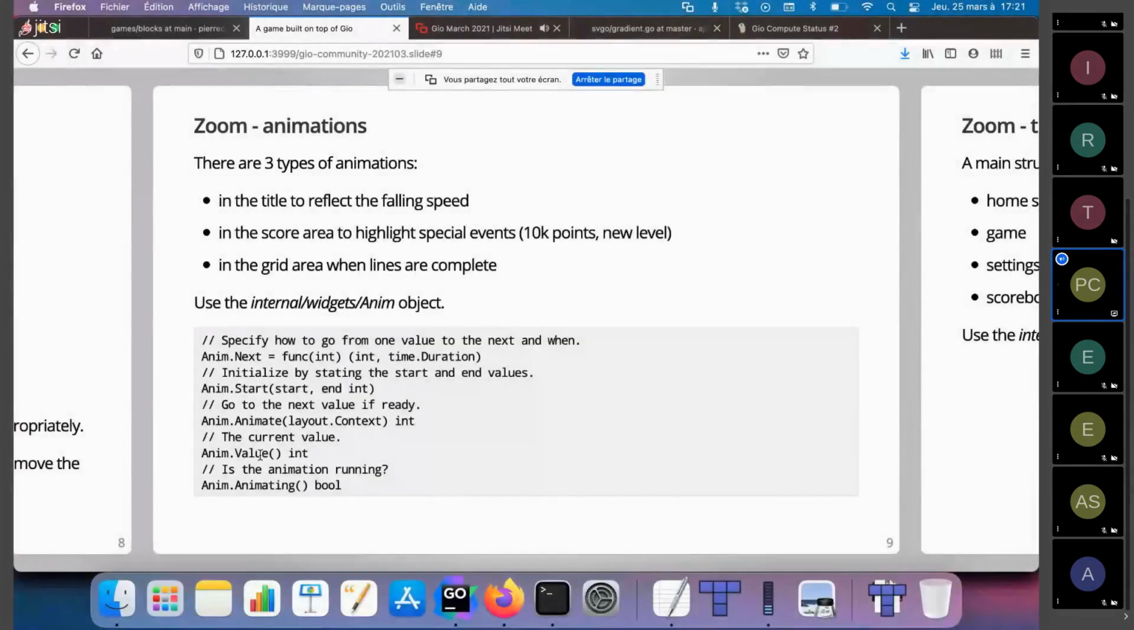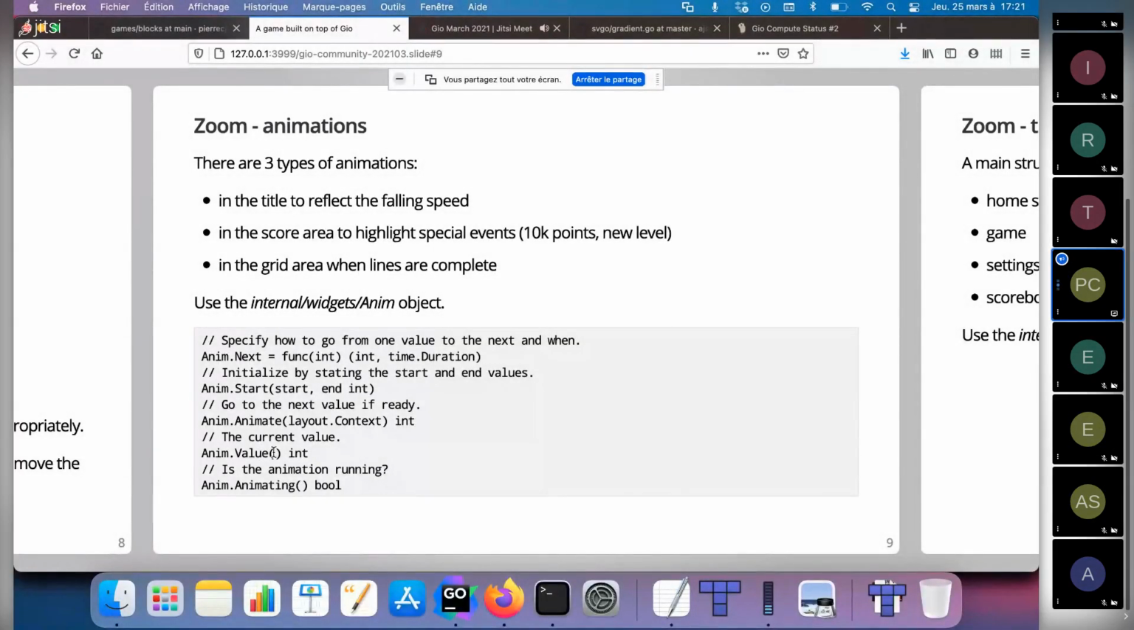And then a couple of other methods useful when you're dealing with various types of animations. Sometimes you don't want to actually animate whenever it's ready. You may have several parts of the GUI that need to be aware of the current value, especially in the score, because I'm animating the label as well as the value in the score. So I just want to make sure they are synchronized. And then, of course, there is whether the animation is running.